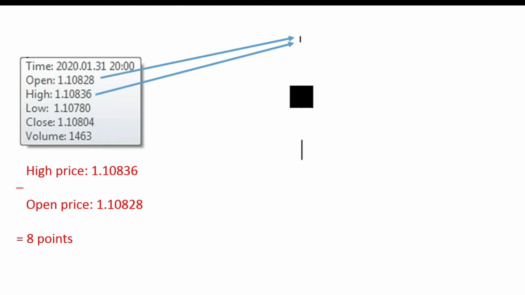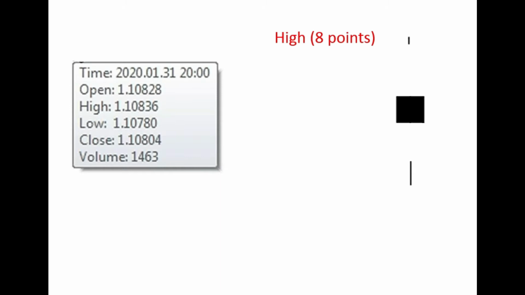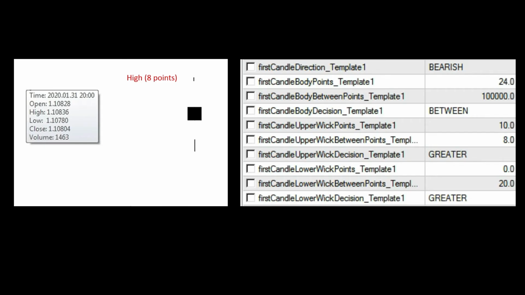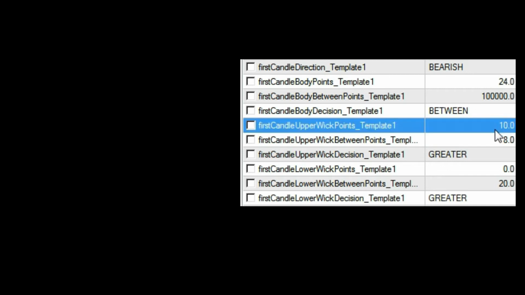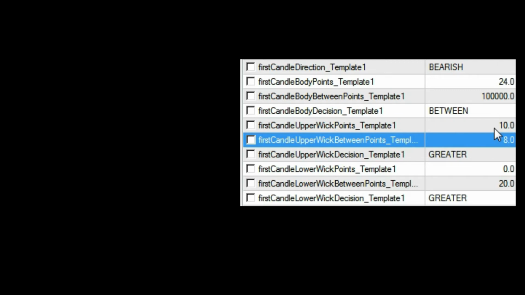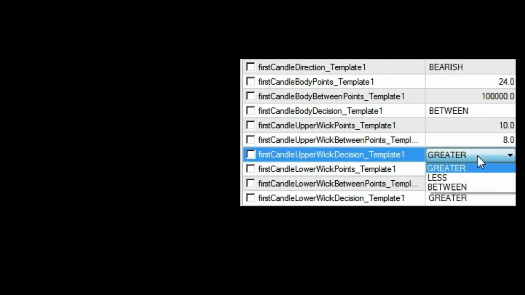Next, let's calculate value of upper wick. How to calculate upper wick? Just look at real actual difference between high and open. Now when we know exact upper wick value, we can go and set suitable value in the indicator. Same as for body, we have two fields for upper wick, where we can insert any number we want. And also we have greater, less or between to choose, and it works the same as for body.